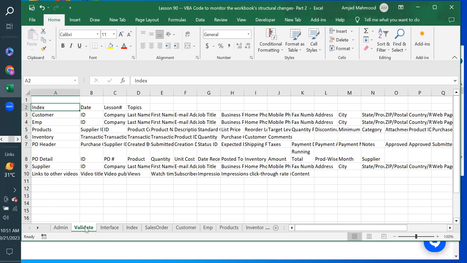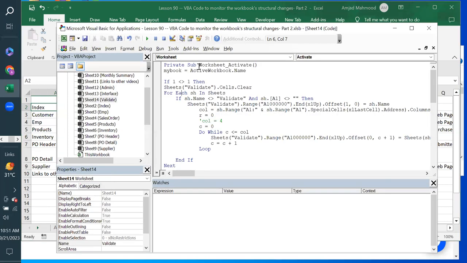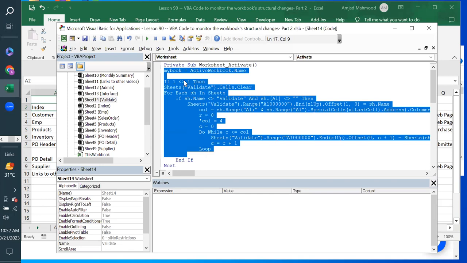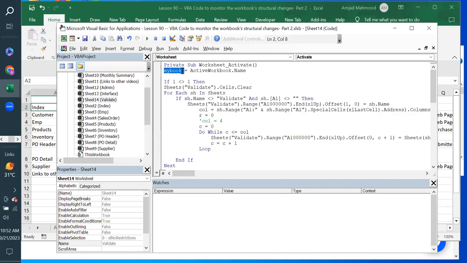We have divided this part into three steps. First, you insert a sheet and give it a name. Second, you write what to do, your code, as soon as this sheet is selected. So we go to VBA code, and as soon as this sheet is activated, this code is going to be performed.